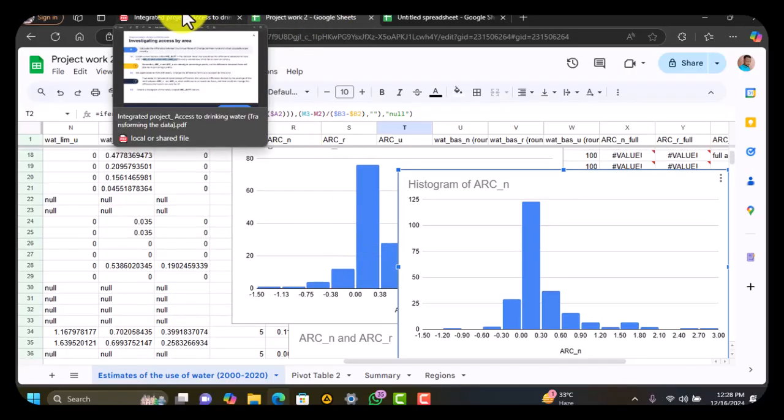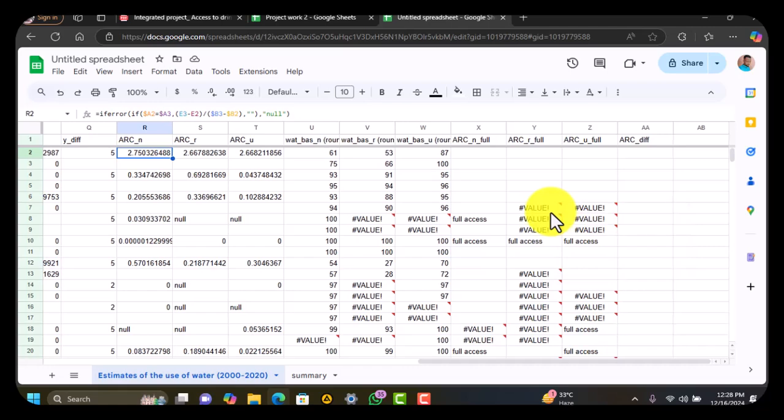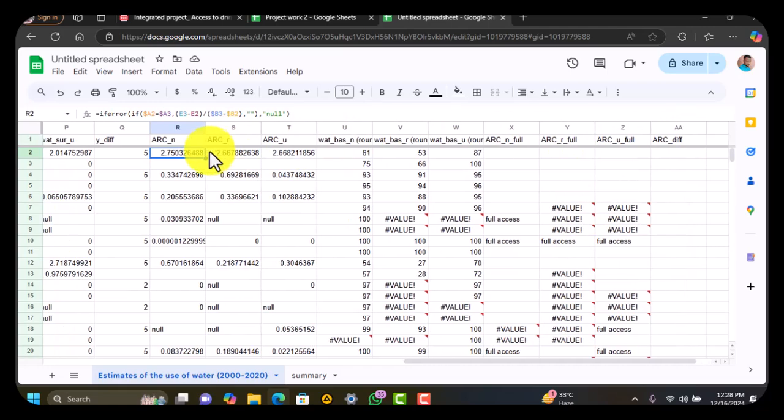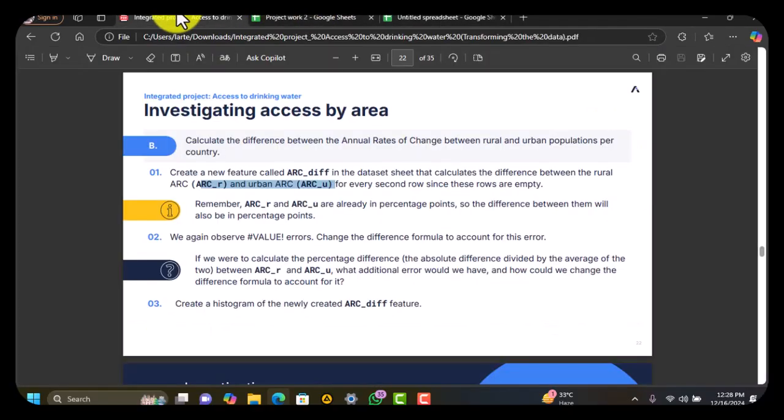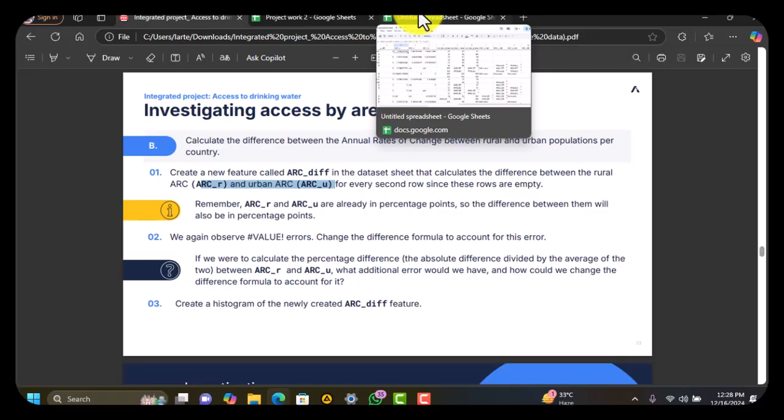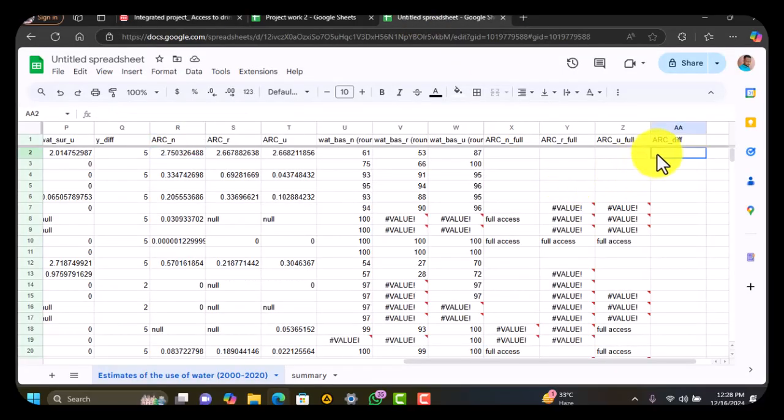Sorry. Okay. So ARCR and ARCU. So it says every second row. So that is what we are going to do. It means that if the two rows are empty, then we will not calculate anything. But if it is not, then we will do the calculation.